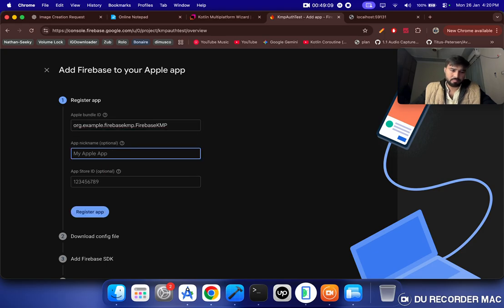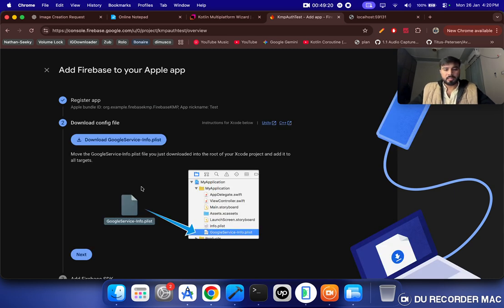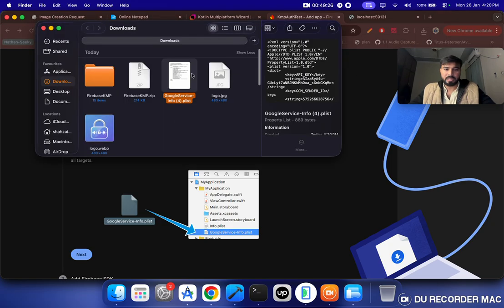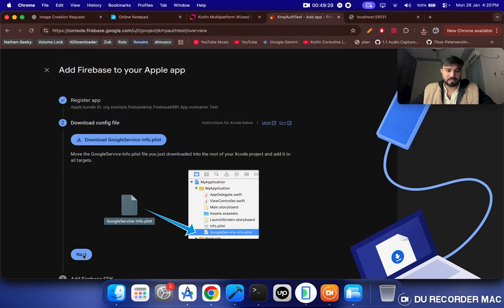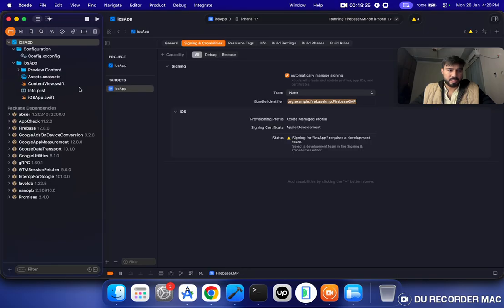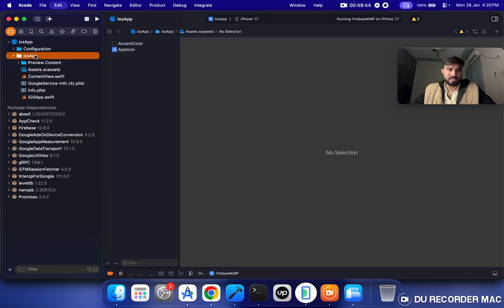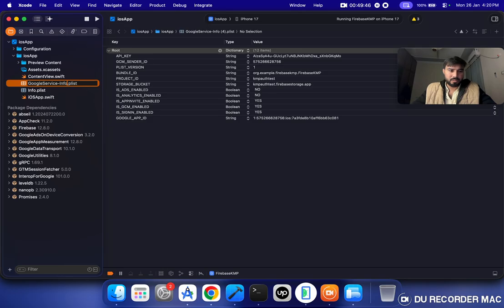App name, we don't need the store ID for now. So we have to download this info plist file, which is equivalent of the JSON file on the Firebase. I will copy it. Next, and go here, and I think here in the iOS app where you have all the files, I will paste here. Oh, not this. So it should be like this: Google Services info plist, right?